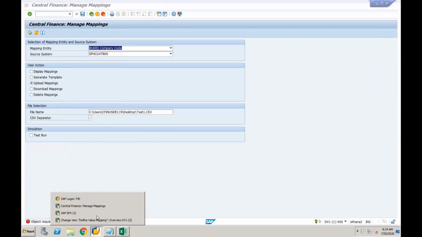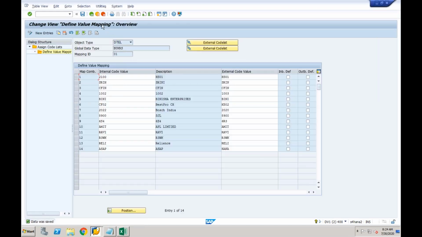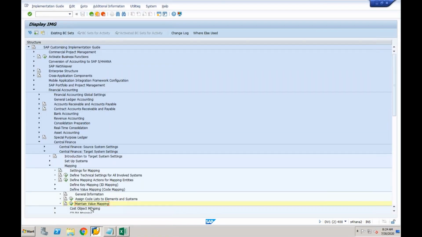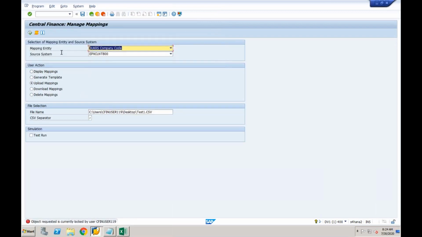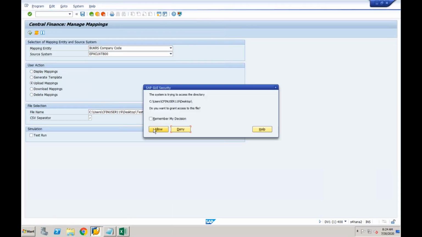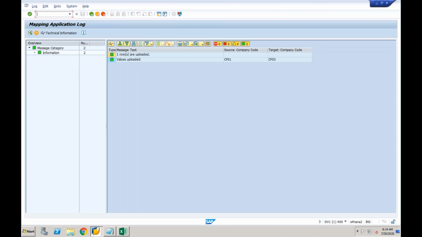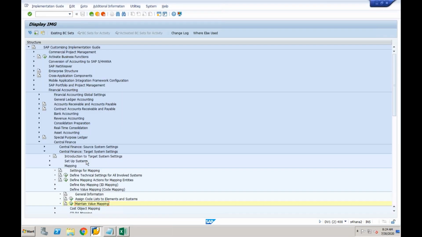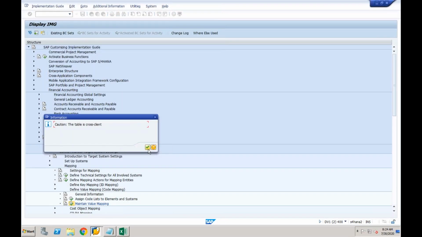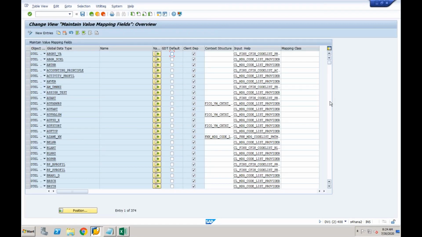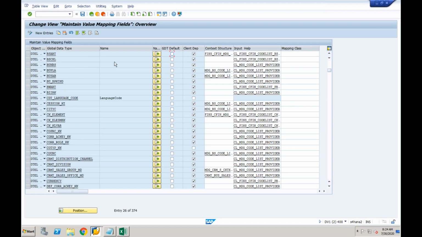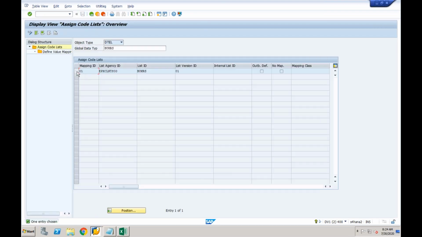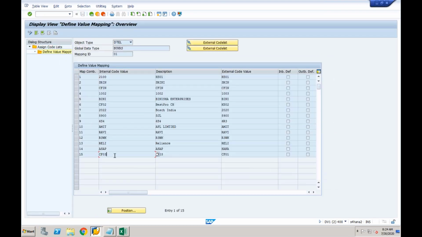Oh, it is locked, yes, because I'm already in this config. Okay, let's try once again. Okay, so one row has been uploaded: source company code to target company code. So if I go to this configuration once again, and you go to this one, you can see CF03 is assigned to CF01.